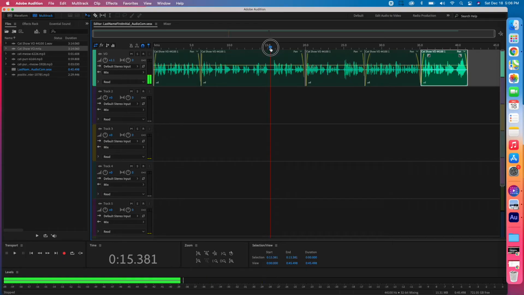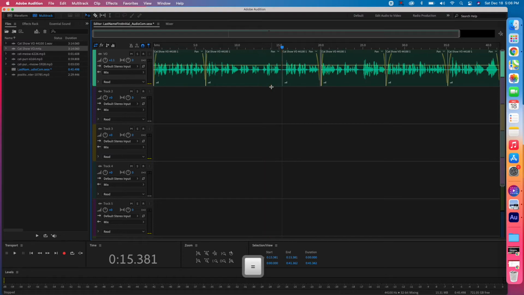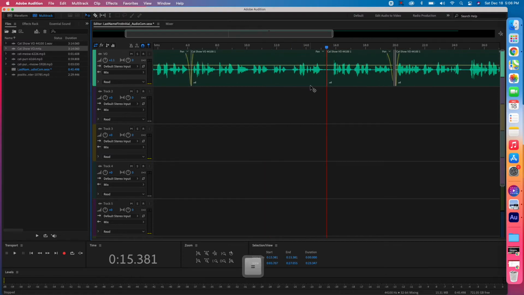So I'll put my mouse sort of here in the middle. I'll click on the area I want to select. Command K to cut it. And we're just going to pull some of this back a little bit. So again, I'm going to zoom in a little bit. Hit my equal plus key to zoom in.